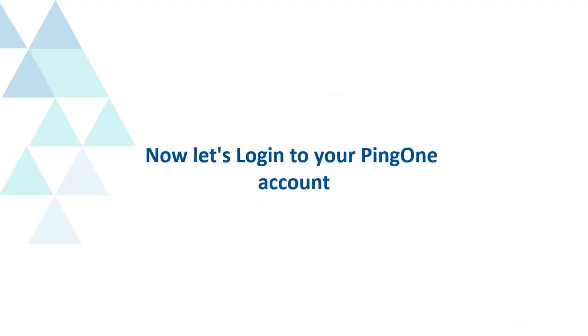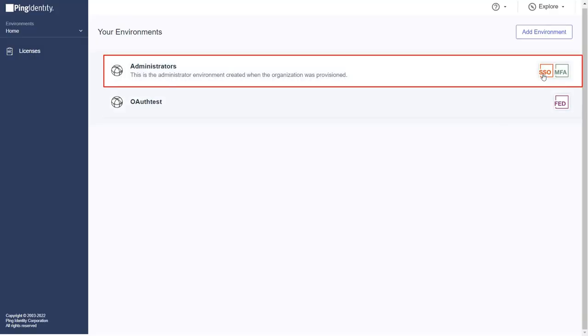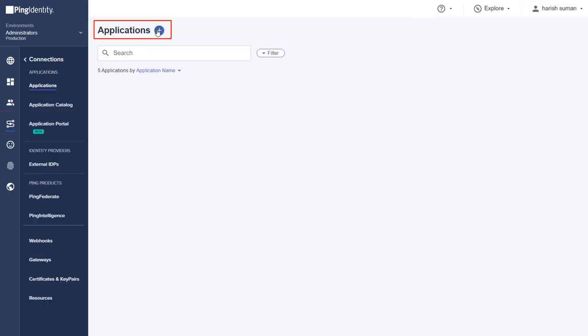Now let's log in to your PingOne account. Click on the SSO button of Administrators. Click on Connections. Click on Add Application.